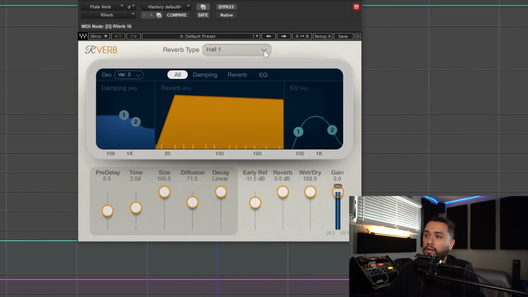So normally I don't use R-Verb all too often, but since Benjamin says he uses it on Uzi's vocals, I went ahead and gave it a try. And with this reverb, there's nothing too crazy going on. I just made sure I timed the reverb so that way it matched the speed and BPM of the session.